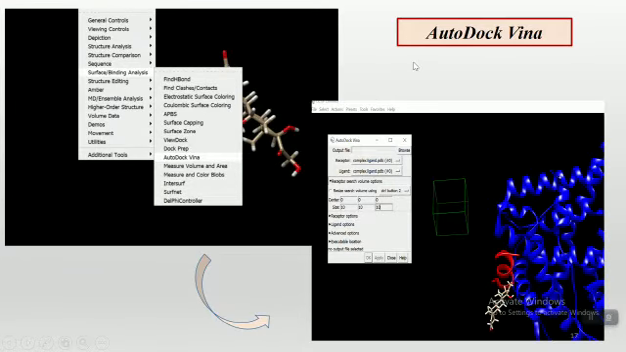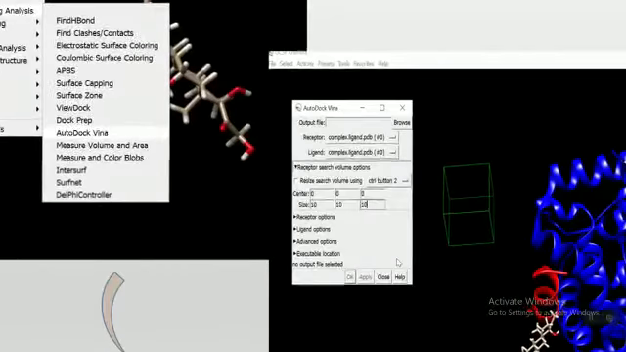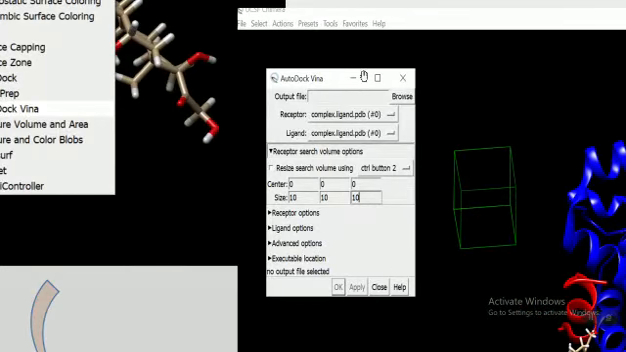Okay, it's now time to do Autodock Vina. For this purpose, click on Tools, then Surface Binding Analysis, and then click on Autodock Vina. You will have this box. It's a very important box, and we should make some changes in it. At first, give a new name and determine the address of the output file.